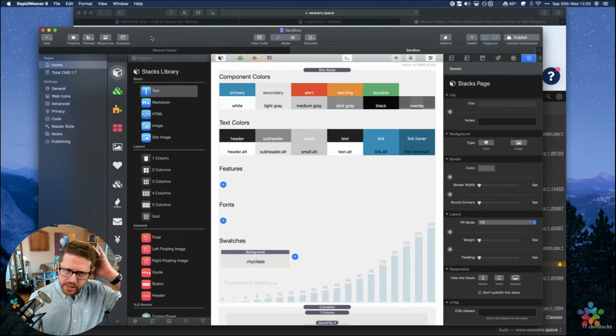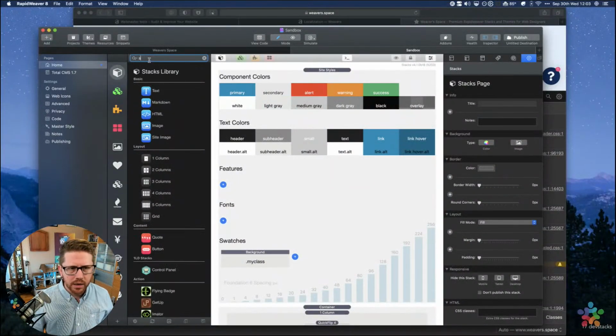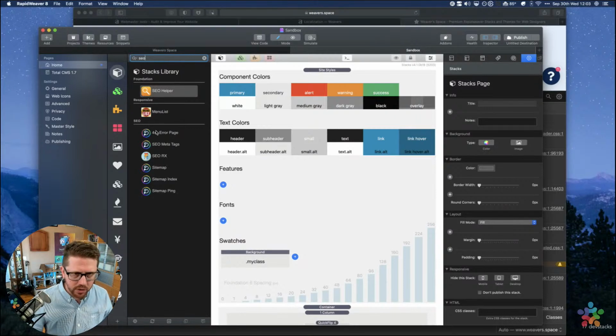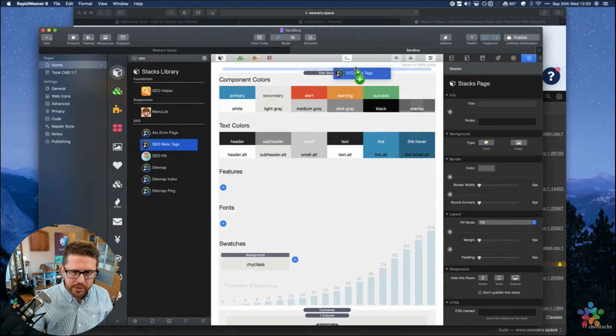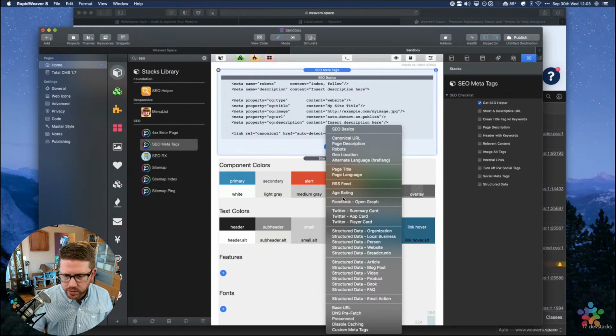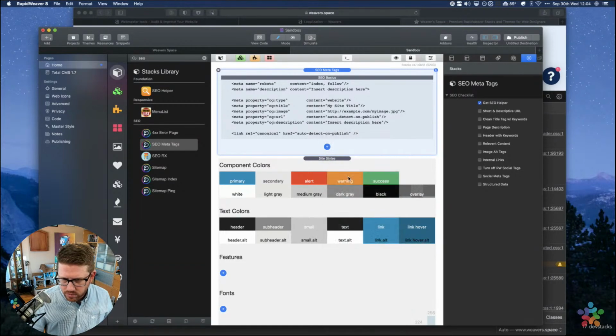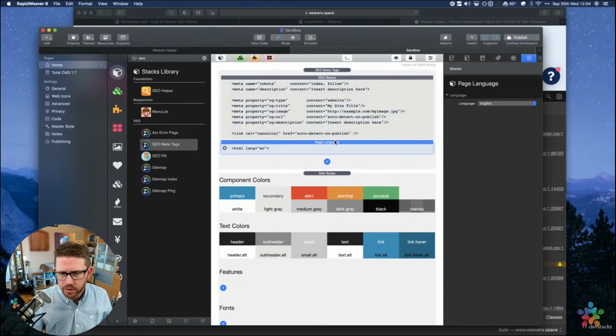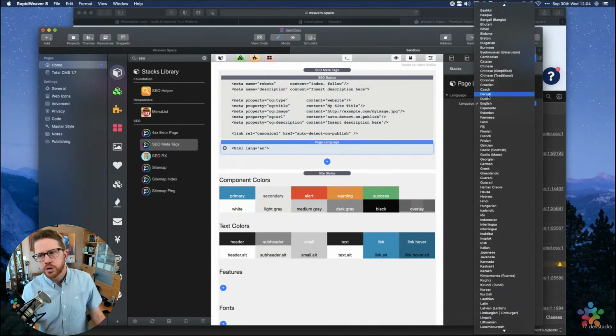SEO Helper has a stack that helps you configure the language of your page. Okay, so come on, edit tags. So if we add that, okay, and we can do site language somewhere. Page language. There it is. Okay, and you can set that here.